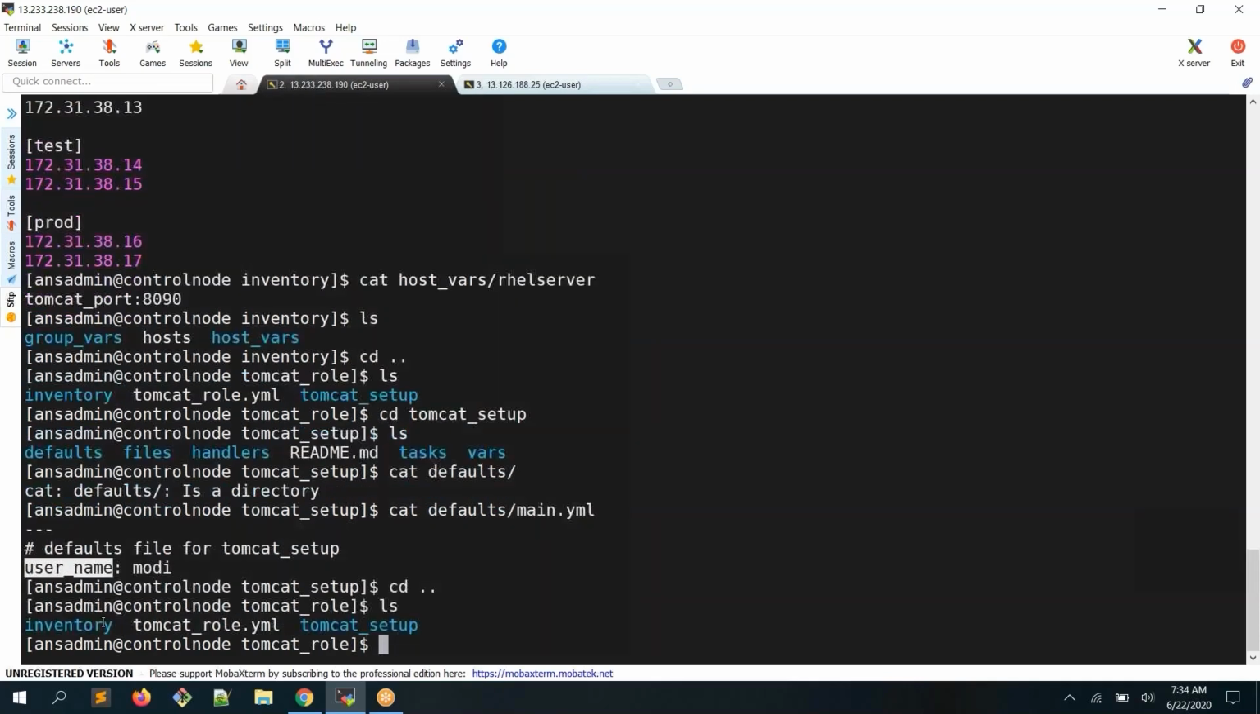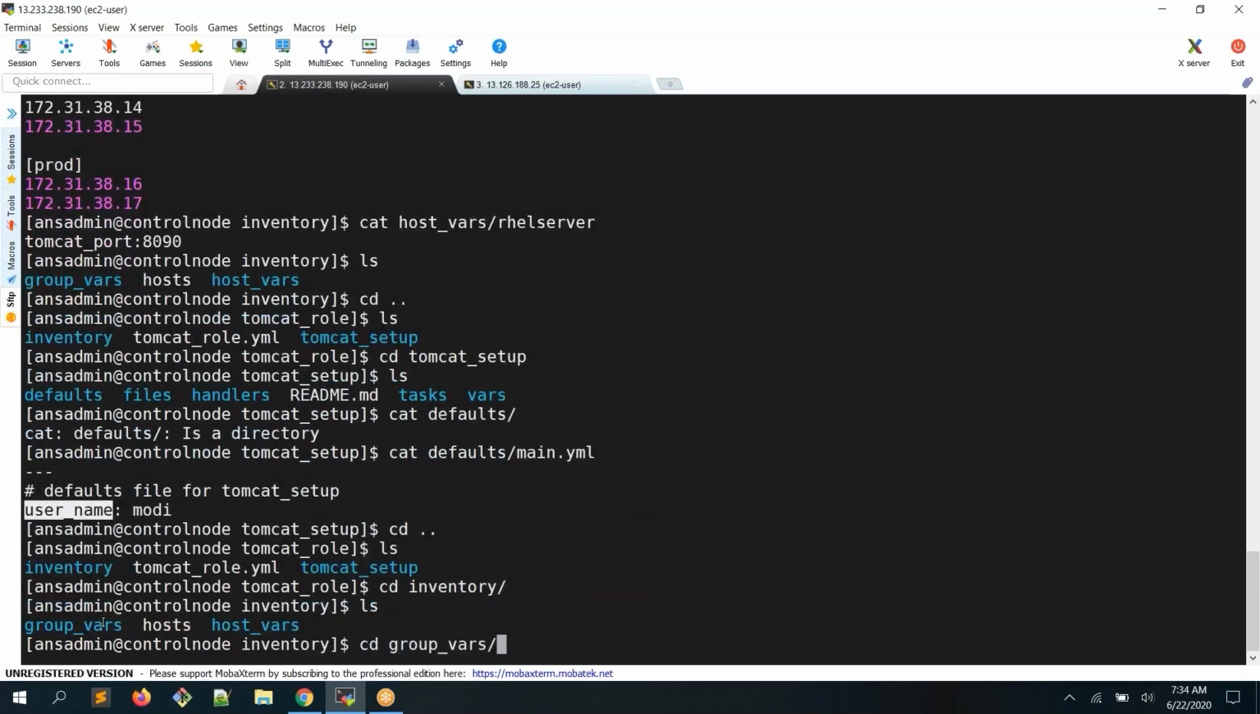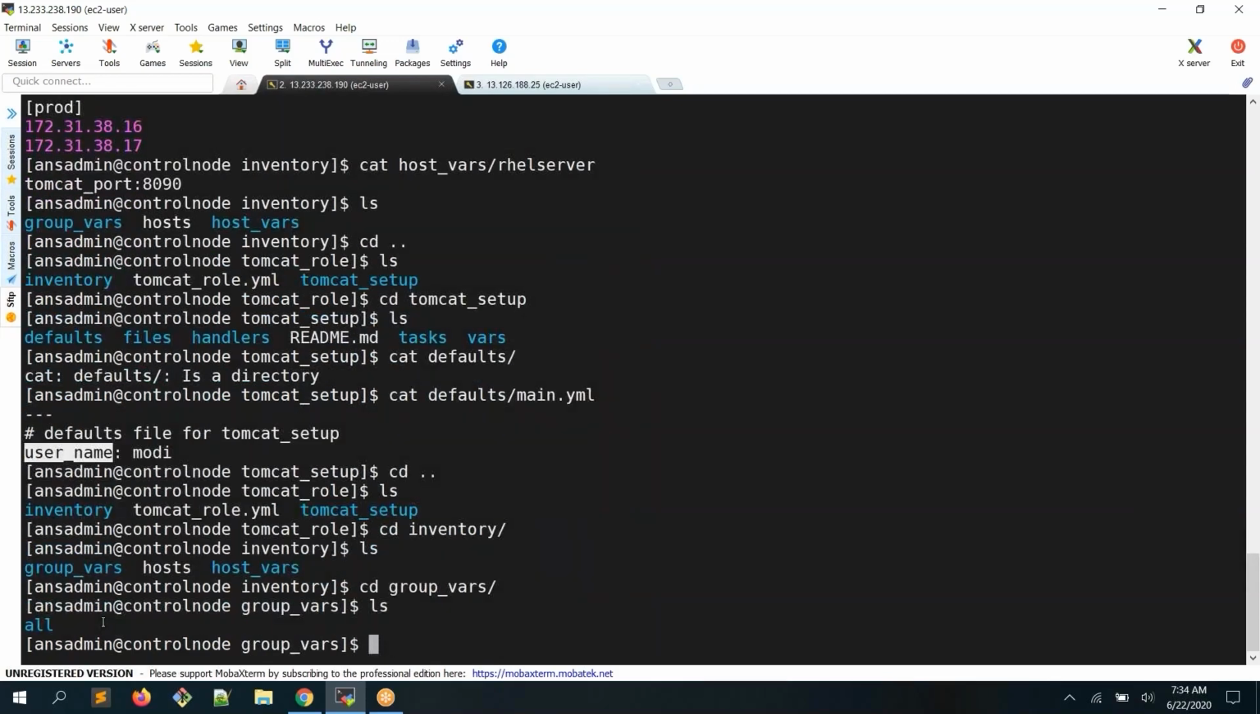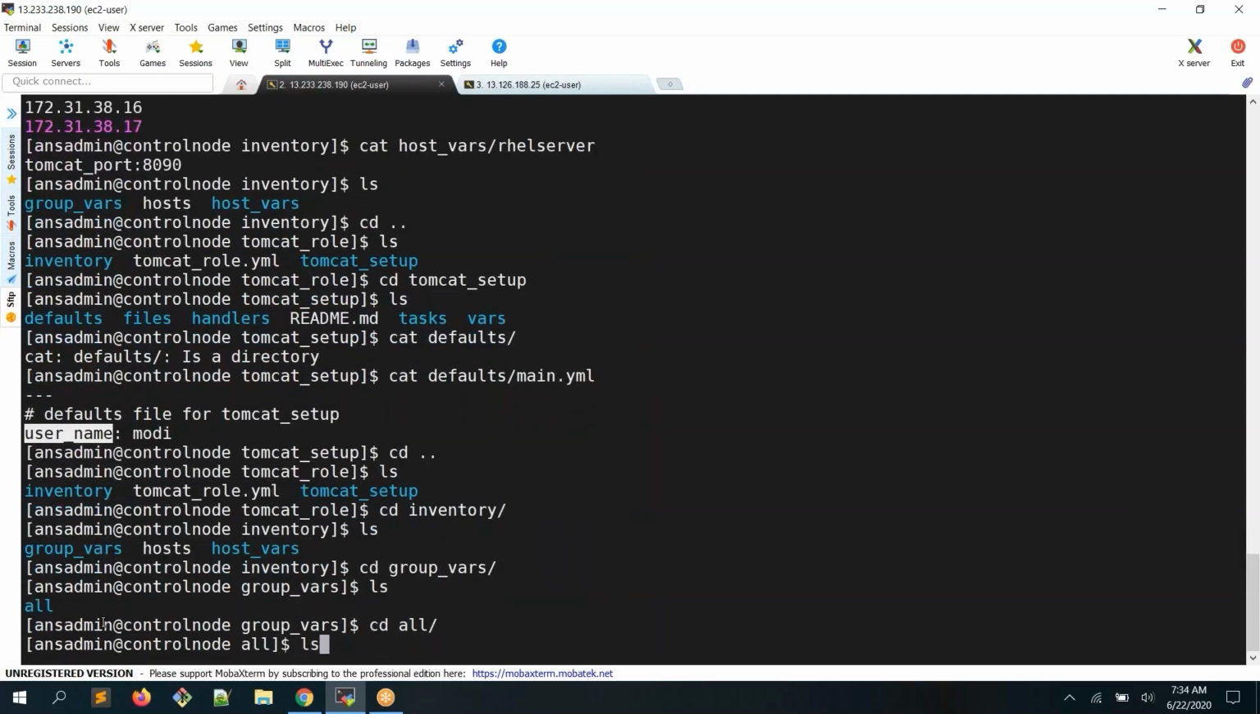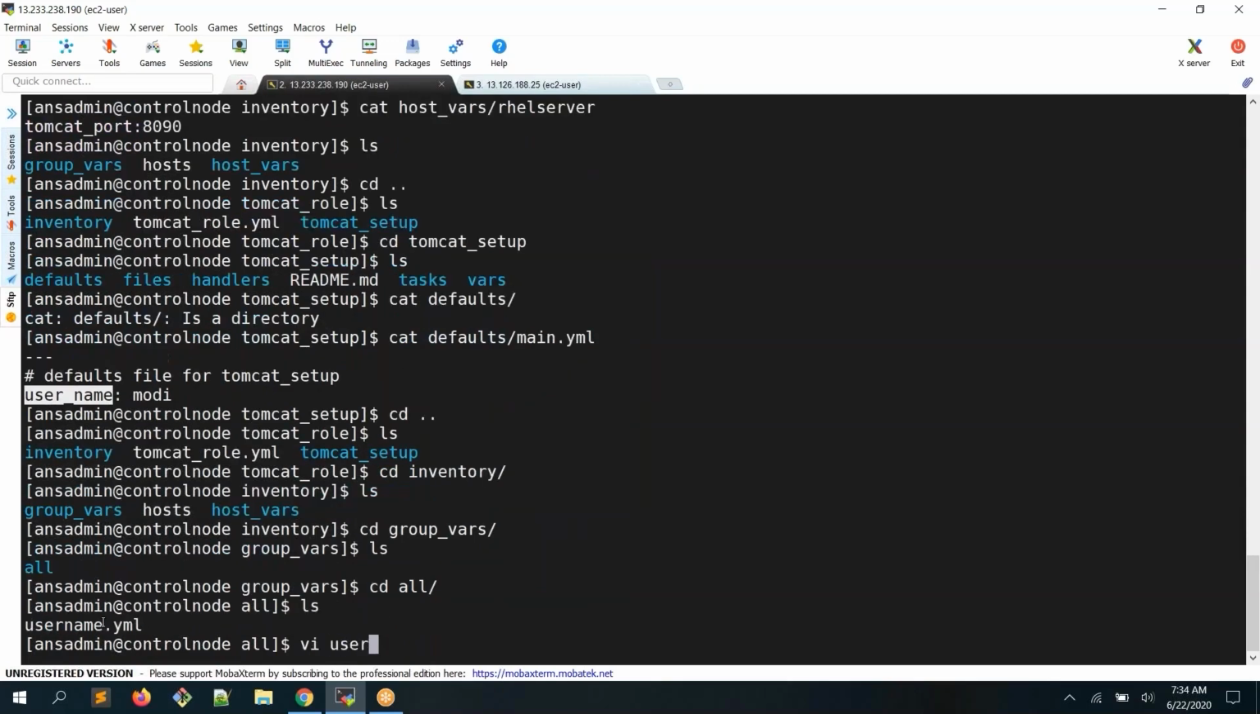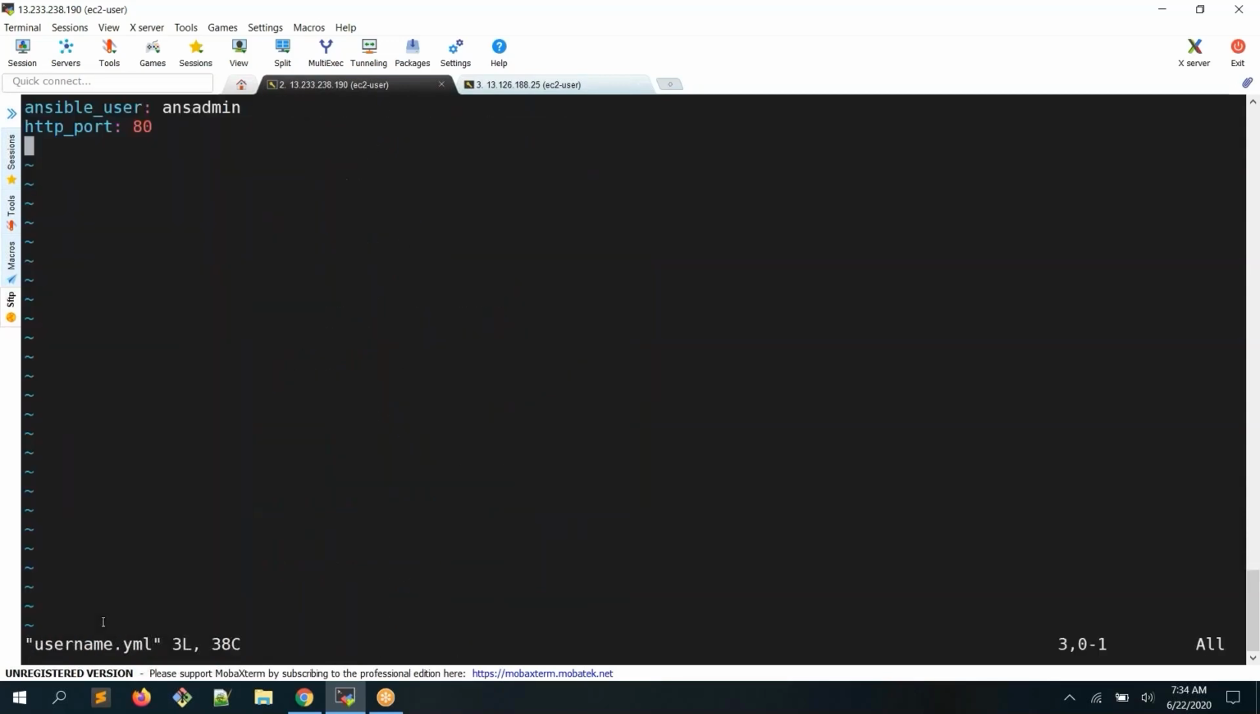I'm just going to show you how the inventory file gets fixed up. Group vars, okay, cd all. I'm going to give, okay, username.yml is there.